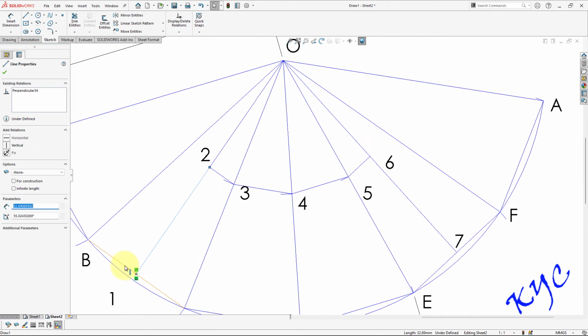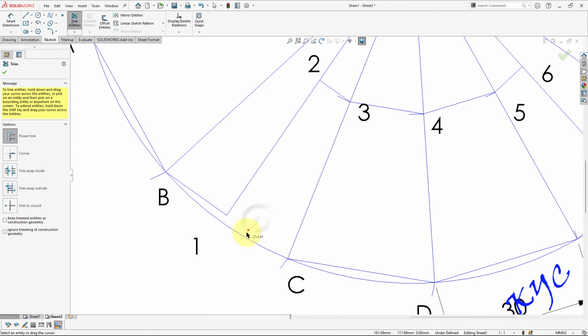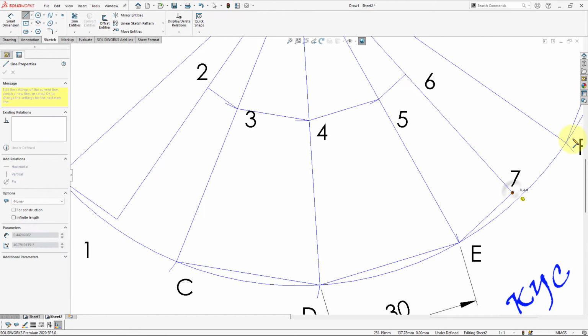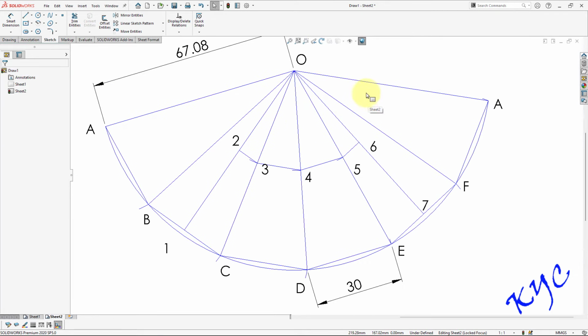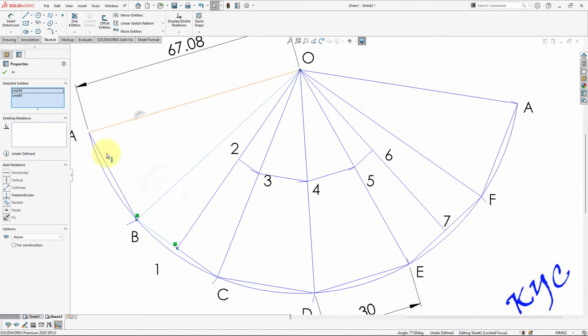Let me select this also. I should make it thick. Why? Because some portion is thick and some portion is thin. That is why I'll trim it and I'll redraw it. Either you can make use of split entities, or you can make use of trim and draw. Okay, now let us select the lines which I want to make thick.